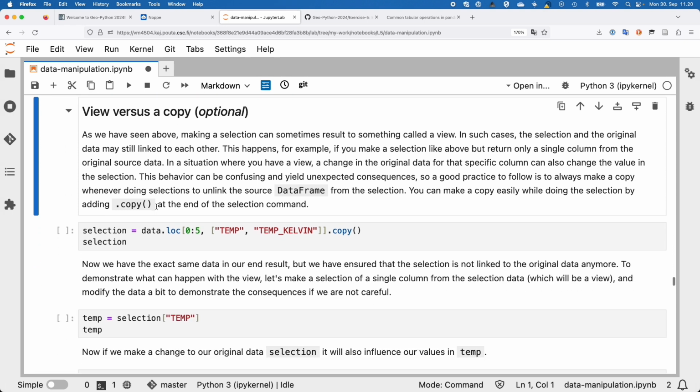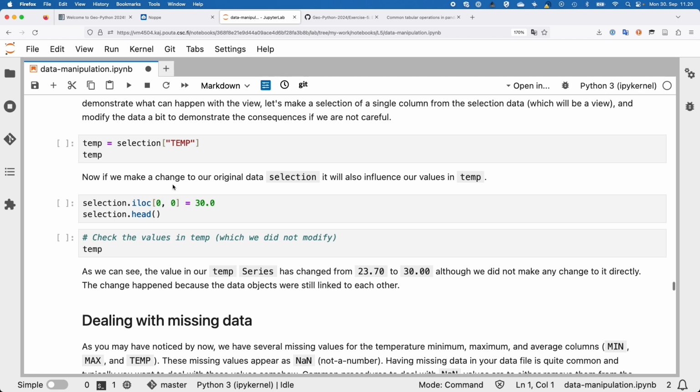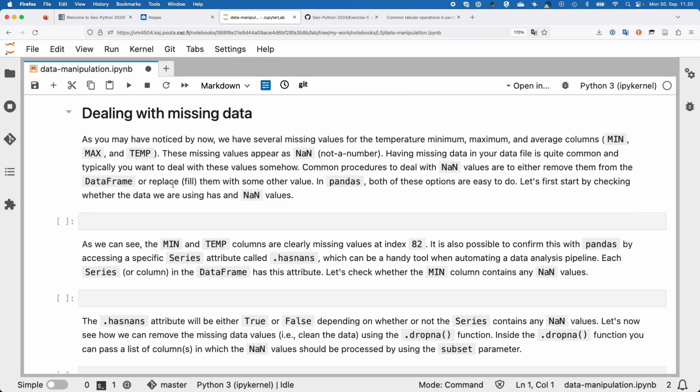We can skip the next stuff too, this view versus a copy. This is basically going back to the same issue that I mentioned a moment ago about sometimes getting this warning message when you're working with a view, which is a selection out of a data frame where it just has a reference to the data from the original data frame, versus a copy, which is an actual separate copy stored elsewhere in memory from the original data frame. This just gives you a little bit more information about working with that common issue that occurs when using pandas and making selections. But something that's more important for us to work with here is missing data.